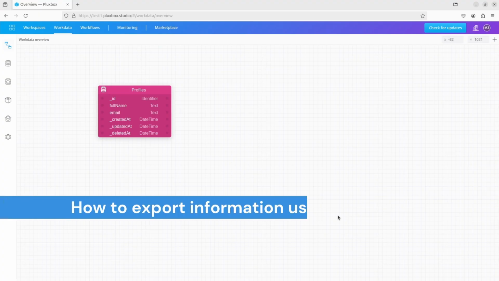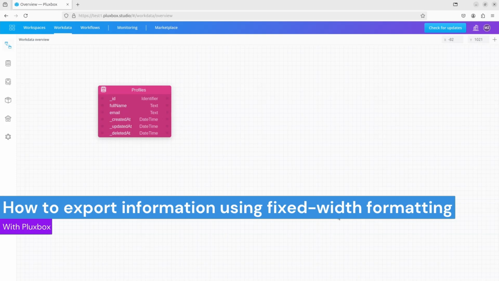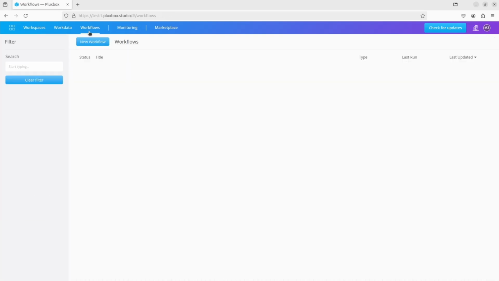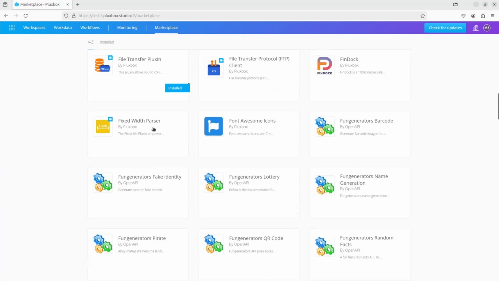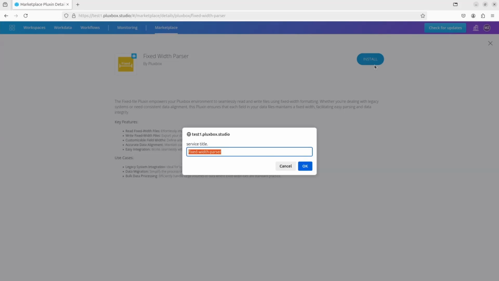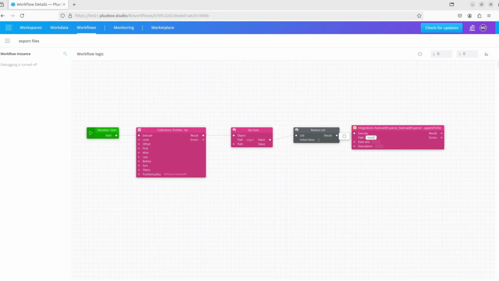Welcome to this tutorial on how to export information using fixed-width formatting with Pluxbox. In this video, we'll explore the Pluxbox workflows environment, guiding you through the process of installing an integration from the marketplace and creating logic to export data seamlessly.